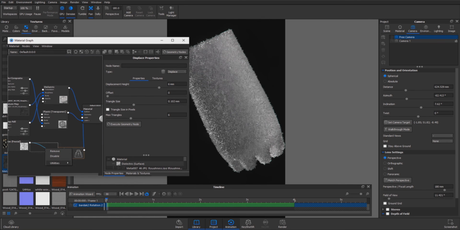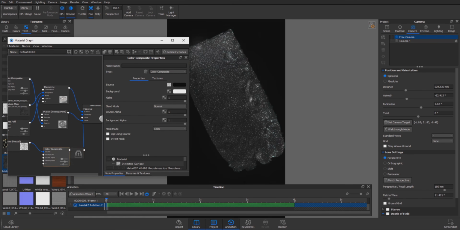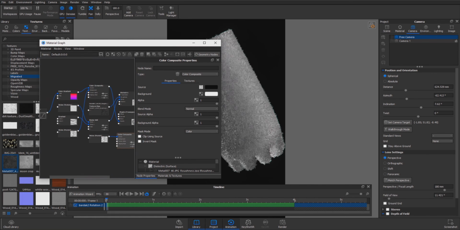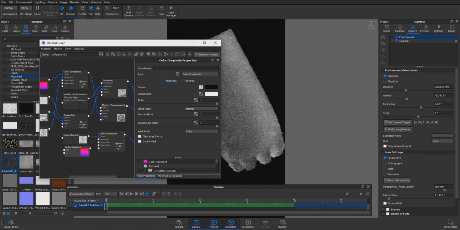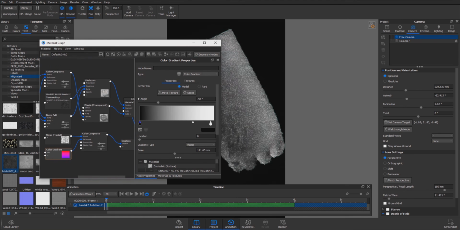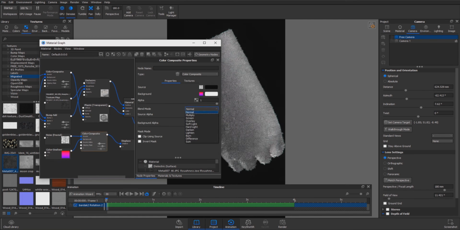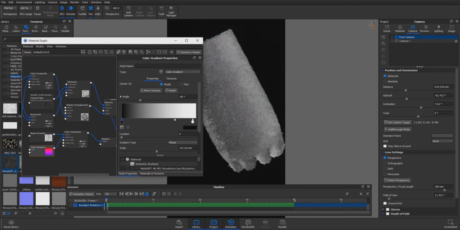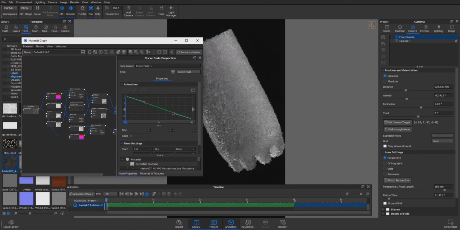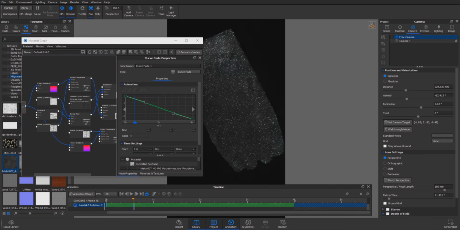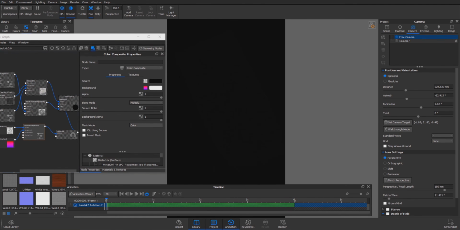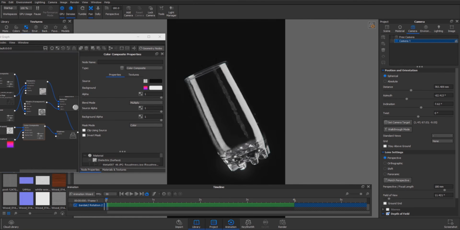Firstly, I add another color composite to the displacement texture, then copy the previous color gradient map with the Alt key and connect it to the background. I choose multiply blend mode this time, and I add my animation node to this color gradient texture too. Time to test that transition. With the animation node, we now have a smooth transition on the displacement map too.